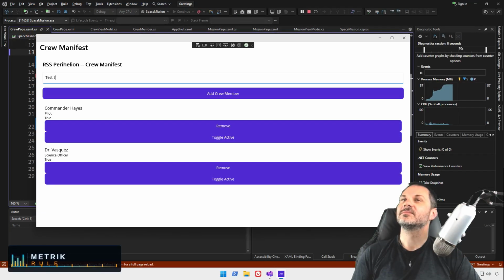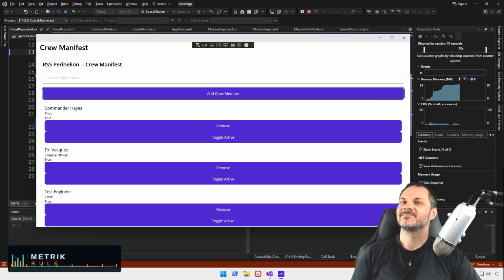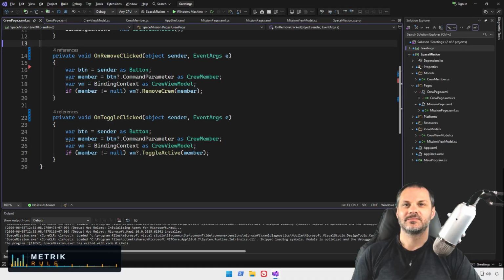Typing a name, tapping add, it is there. The command fires, add crew runs, entry clears. How does CanExecute know when name input changes? Something has to tell it to recheck. You call ChangeCanExecute on the command object. It raises CanExecuteChanged. Every button bound to that command rechecks immediately.